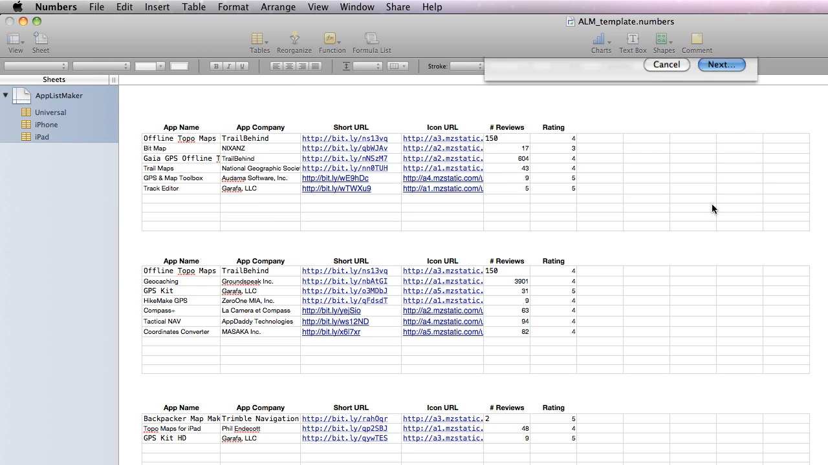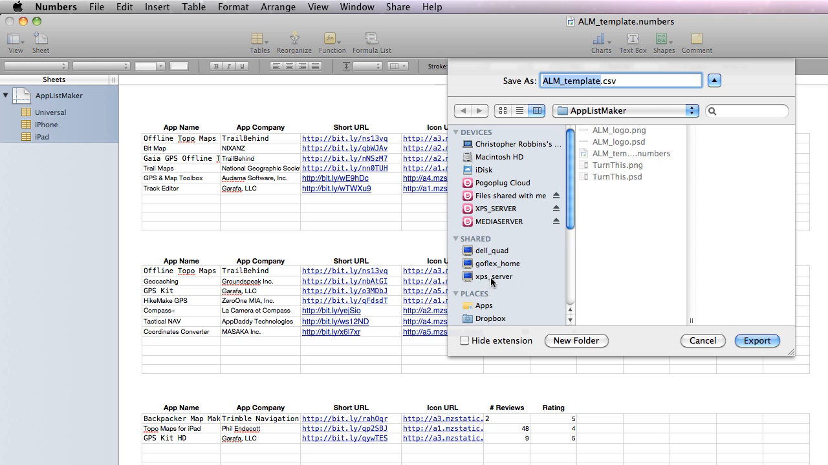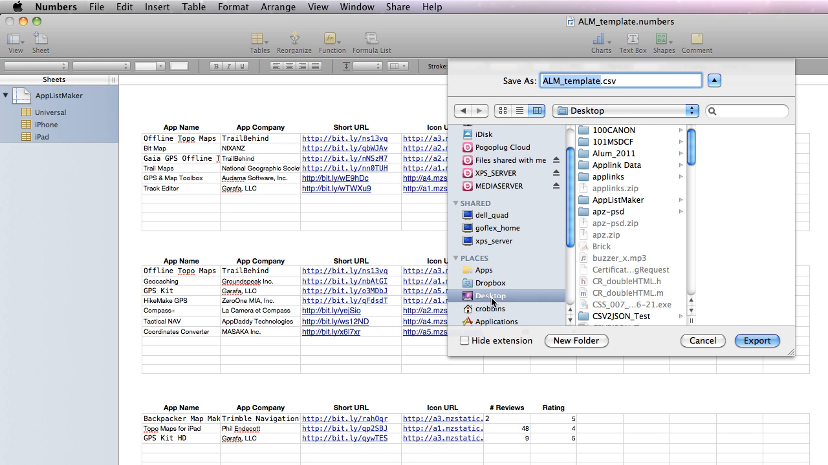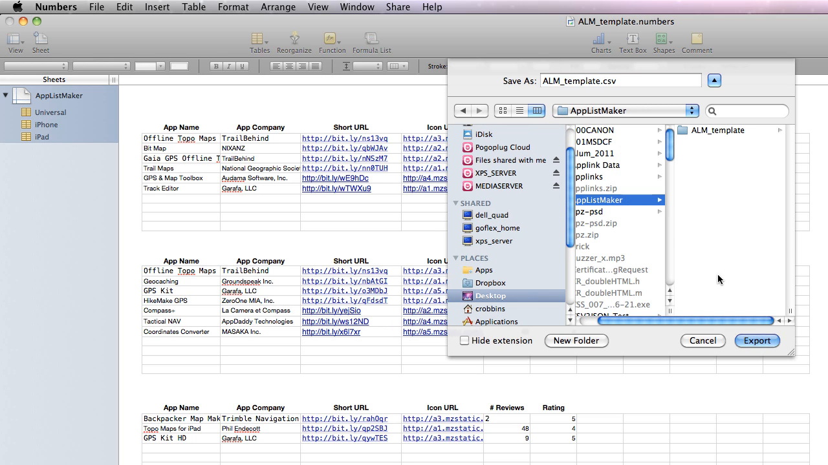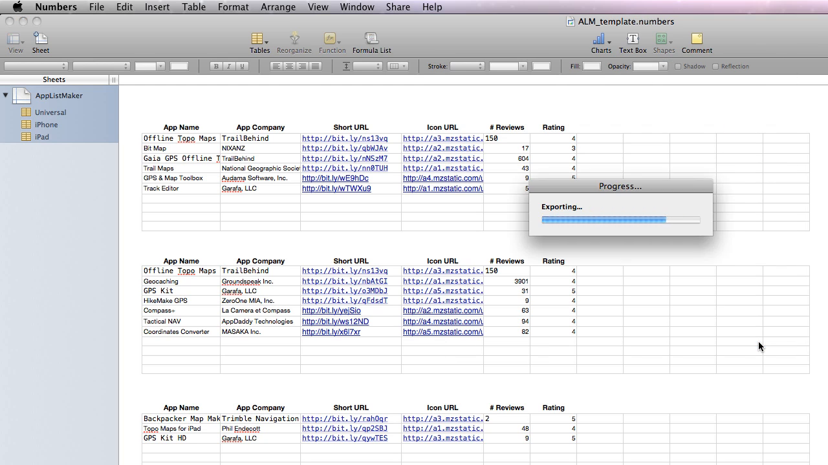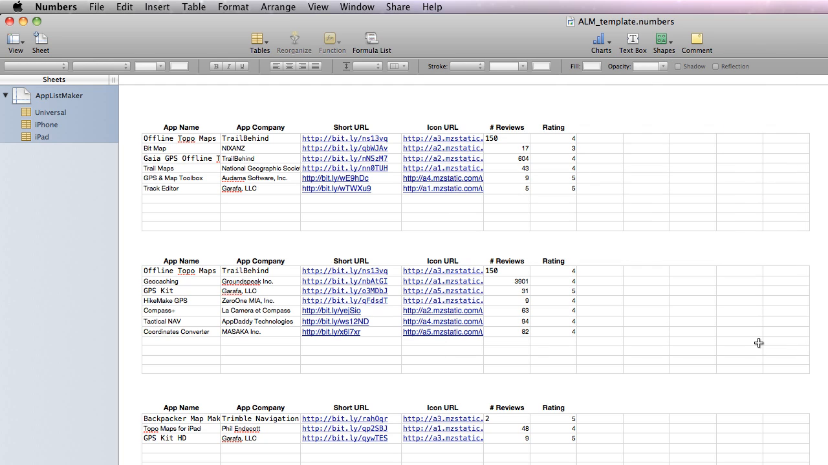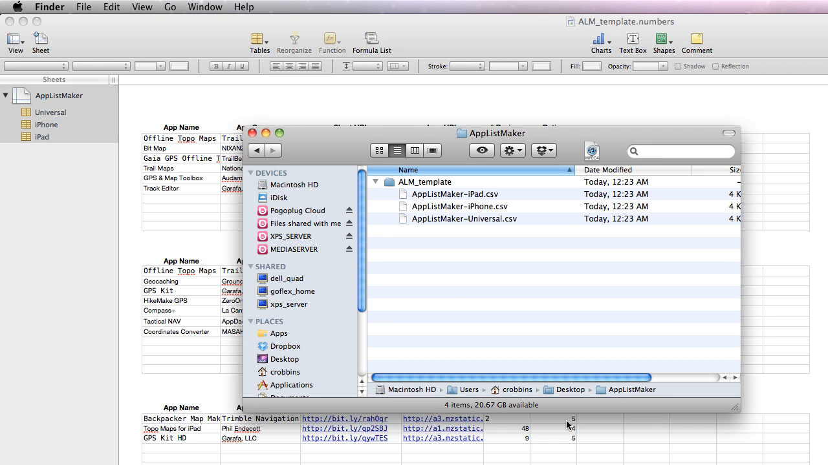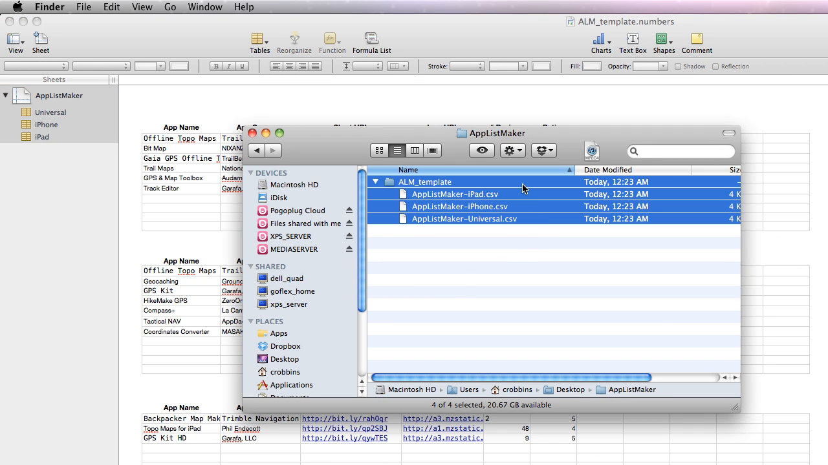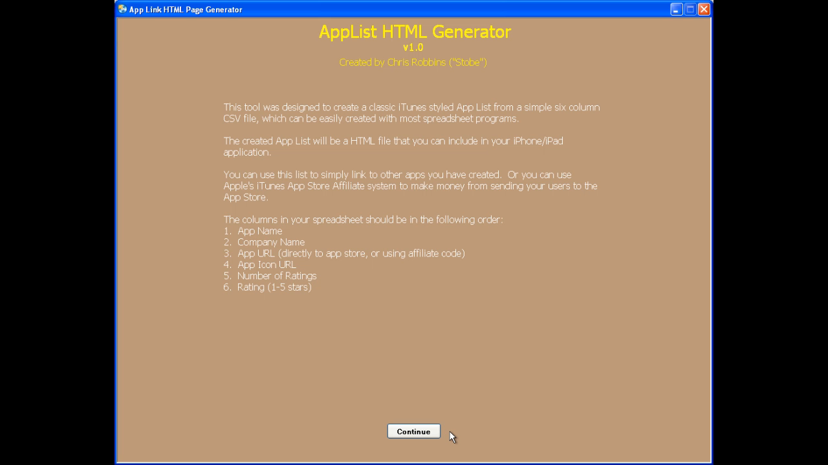I'm going to export these 3 tables into CSV files. The way numbers work is it actually exports them into 3 individual CSV files based on the tables. Once I open up my Finder, you'll see that I have the 3 files exported out. That's what I'm going to use to import into the AppListMaker tool and create the HTML format out of it.